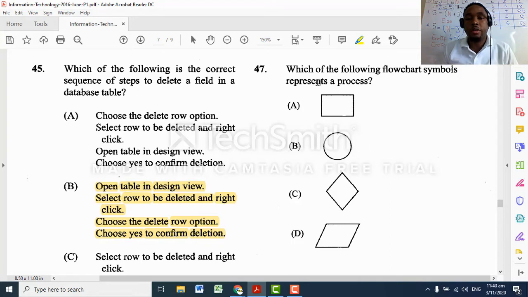Next one over here, 47, which of the following flowchart symbols represent a process? So we know these are flowchart symbols, and the first one A represents a process, the rectangular shape. So it involves any calculation that needs to take place. C represents a decision box, and D represents input and output.